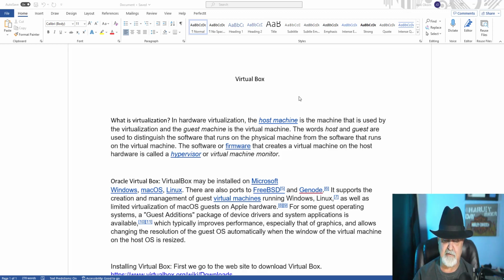For some guest operating systems, a guest edition package of device drivers and system applications is available. Now, I'll show you how to install those on different types of machines. We don't use those on Kali Linux machines, but if you want to virtualize Windows on top of Windows, you can install a guest package that will allow you to do things like cut and copy from the clipboard, from the host machine to the virtualized machine or the guest machine. You can also do things like change your screen resolution, which I found Kali Linux just works pretty well right out of the box, so we don't have to worry about a lot of that.